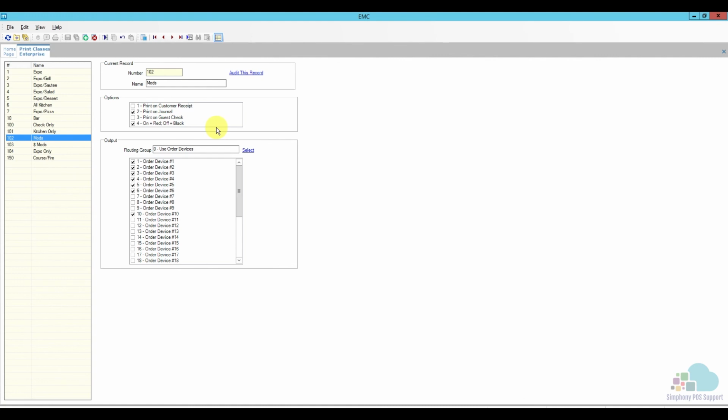Now we have another item that we have to discuss, and that is the priced modifiers. So these are items that you would charge extra. So besides having all of the kitchen printers selected, we also want them to print on the receipts. If you do have a priced modifier, do not just give them the regular mods print class, because they're not gonna print on the guest check and the guest is not gonna understand what's happening.